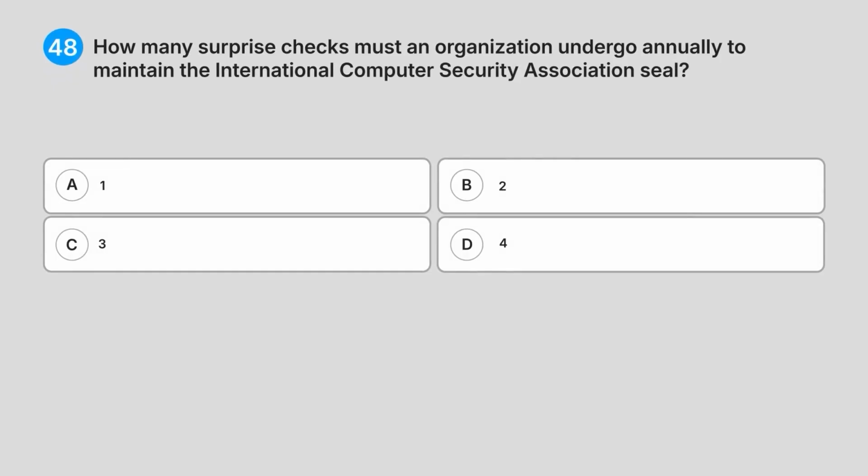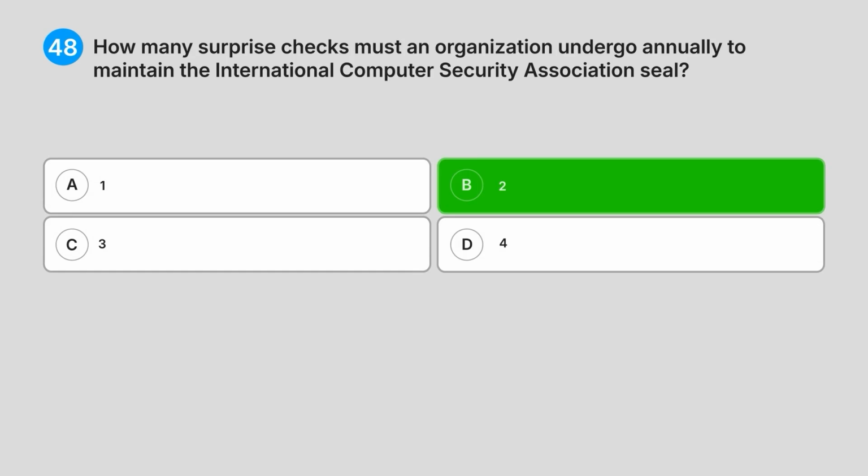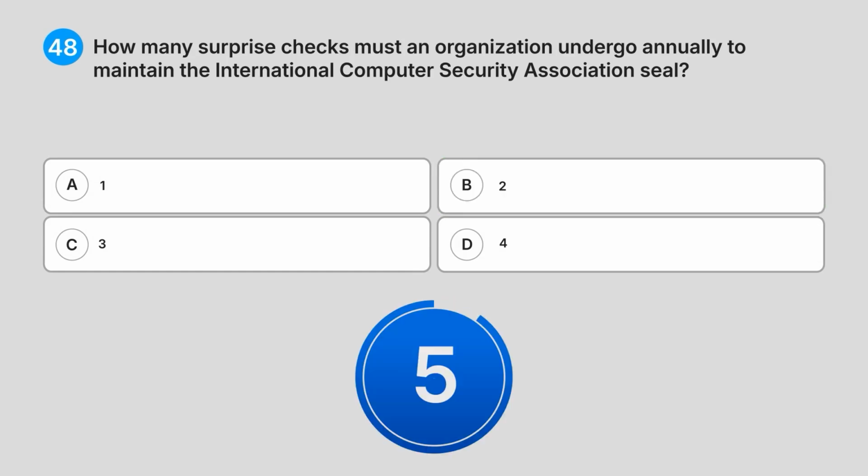48. How many surprise checks must an organization undergo annually to maintain the International Computer Security Association seal? A. 1, B. 2, C. 3, D. 4. Correct answer, B. 2. Do you know the answer?